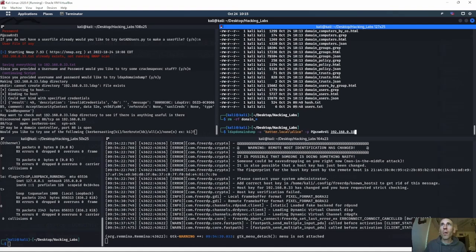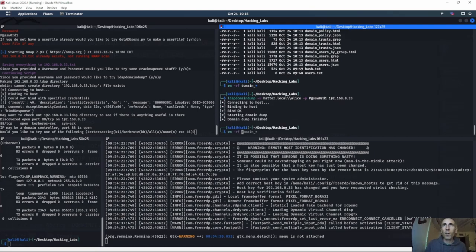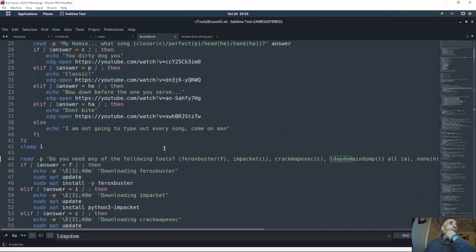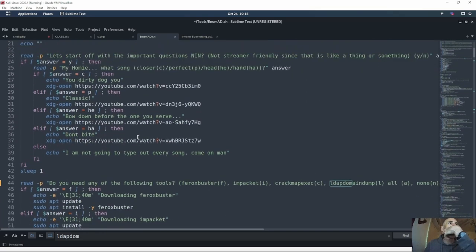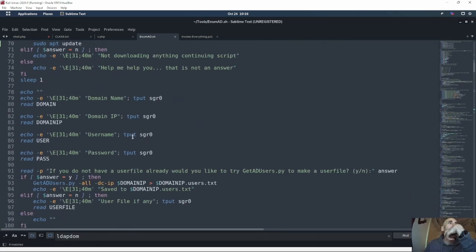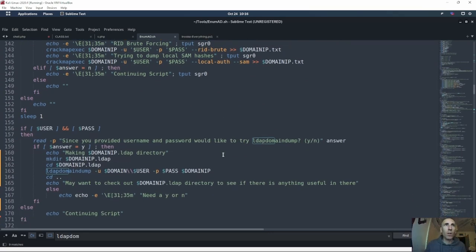So if we get rid of this, get rid of that, we do a slash slash, is that going to mess it up? No, it does not. Okay, so we move back RF, main star. Let's go ahead and try it like that then. Pass user domain IP. I come up here, right? And we look at everything. We have pass, user, domain, domain IP. So that's everything, like right there, for LDAP domain dump. Domain, user, pass, domain IP.